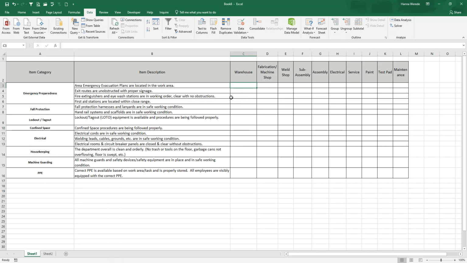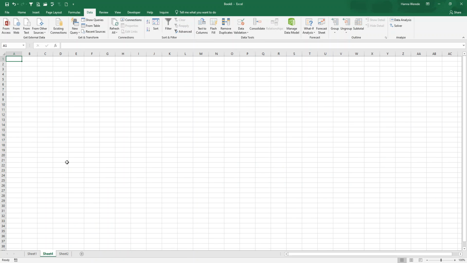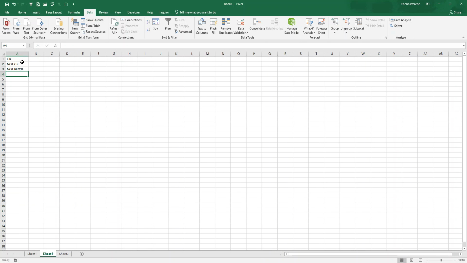Okay, so the first thing you need to do is create your list. So let's just create a list. It could be like what we just said: okay, not okay, right? And then it could be not required. I'm just gonna put it in short. And then you can add as many drop-down options as you like. This is just a sample, but yours could be something else. So here is my list.